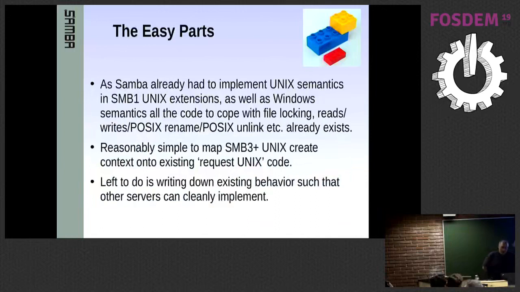So, one of the easy parts we've already got working. All the code for locking, reads, writes, rename, unlink already exists. We did that for the SMB1 Unix extensions. So with some tweaking, the code is remarkably small, a few thousand lines of code changes. You can map the SMB3 Unix create context onto an existing request with Unix semantics in the SMB1 stack. And then when they get down below into the NTFS layer inside Samba, they kind of act the same way.